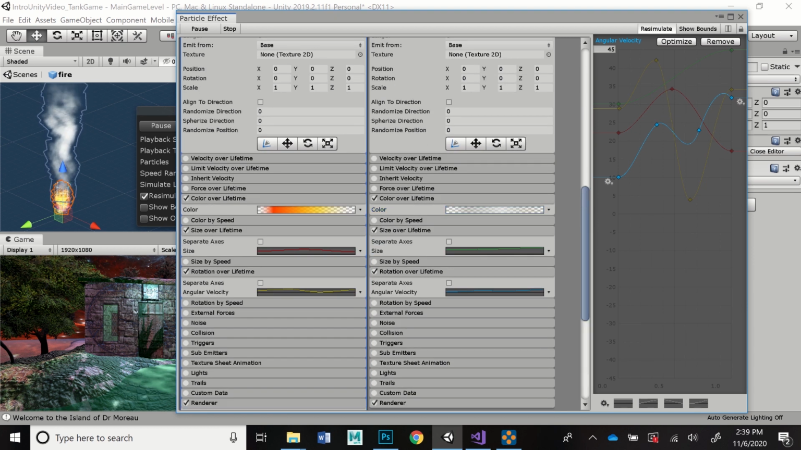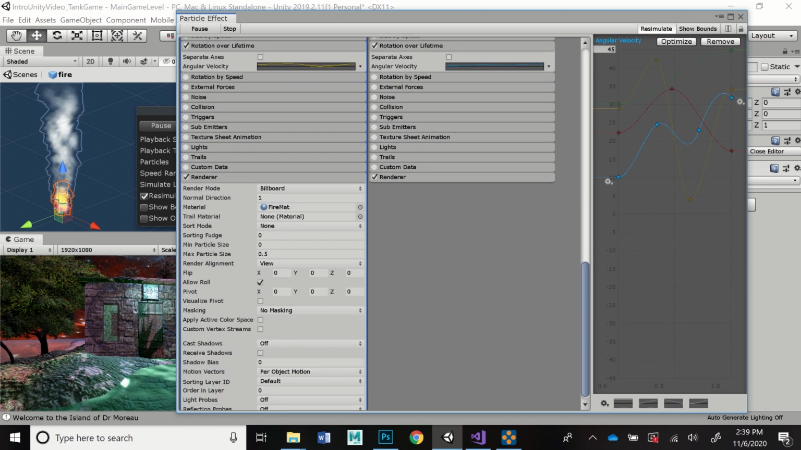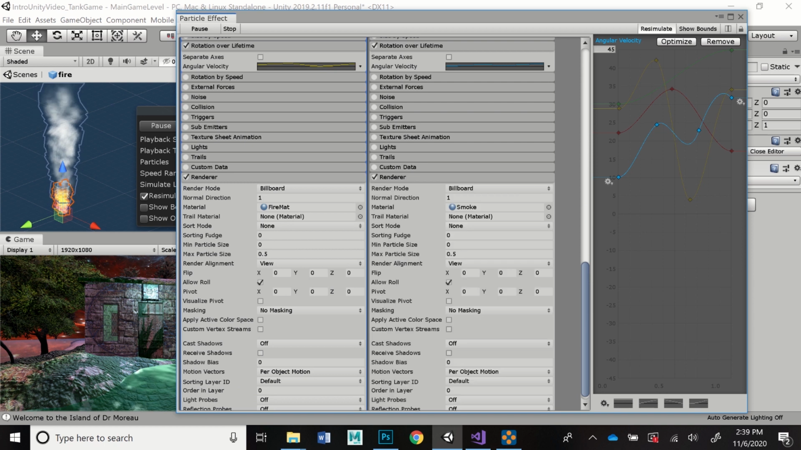And what actually makes these look like smoke and fire is under the renderer, where I'm using billboard sprite for a texture map. So a billboard sprite texture, particle texture, is always going to face the camera, and so it's a flat 2D image that looks like smoke or fire, and it's put into a material. So you have to make a material for it, a fire material and a smoke material.